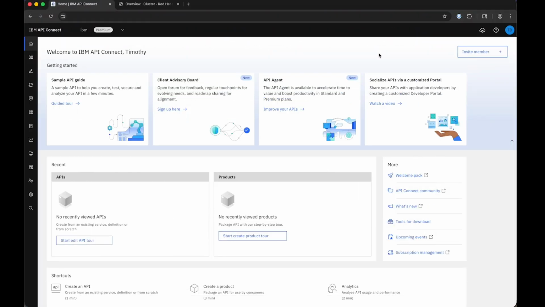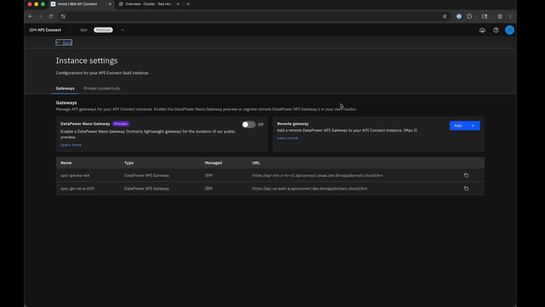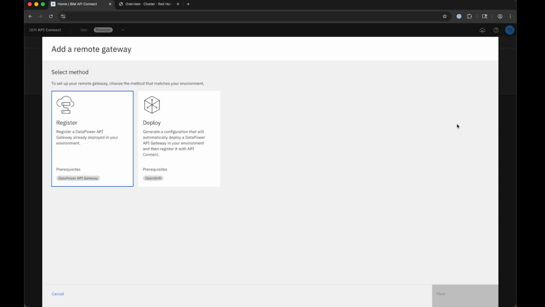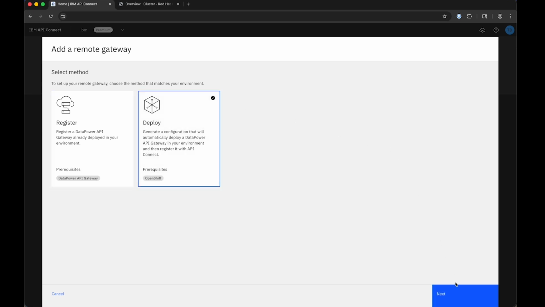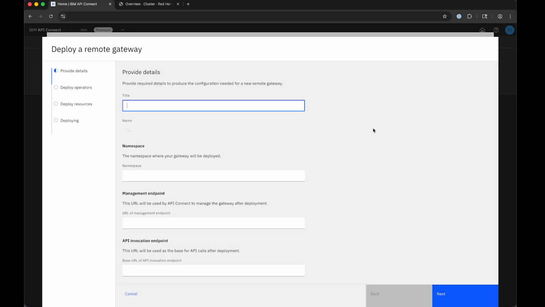Today we're going to go over the template-led deployment for remote gateways. As before, it's in the instance settings under this remote gateway panel. And once we click add, we'll choose the second option because we want to deploy a new gateway from scratch.